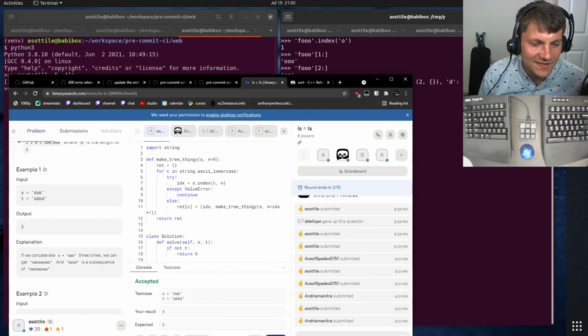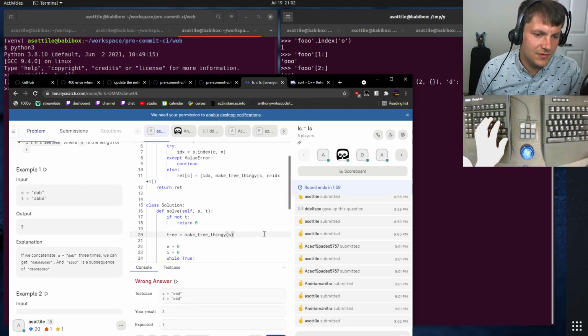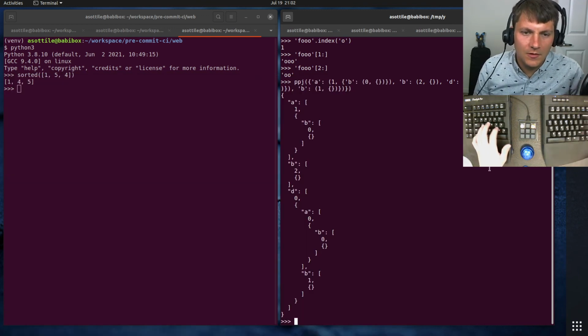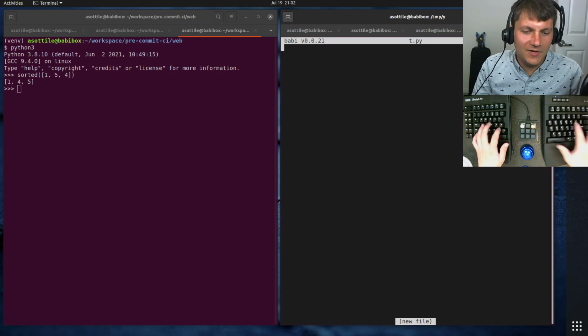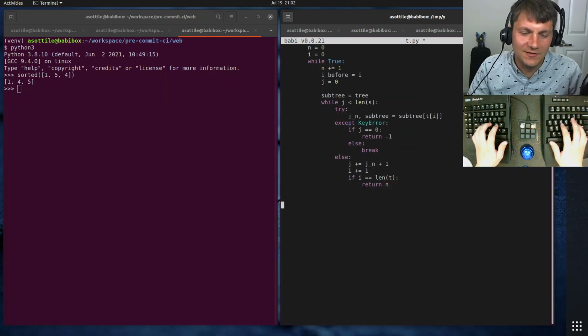Yeah, I don't know how to make this faster. Oh wait, it might be fast enough now. It's just that this is wrong. How much time do I have? Probably not enough to actually debug this. 2 minutes! Alright, speed debug.